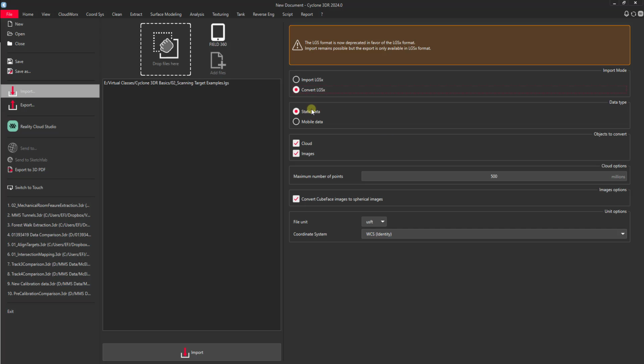If I select convert, see I have a lot more to work with as far as settings I can change. So we can choose whether it's static data from a static scanner, or mobile data from a mobile mapping system, or airborne data. And then we can choose whether we want to bring the images along with the point cloud. We can set a max number of points. I have mine set to 500 million here.